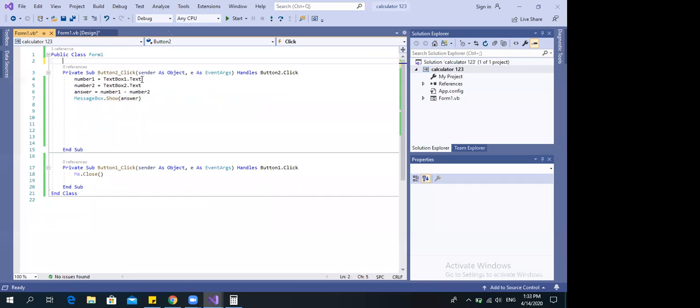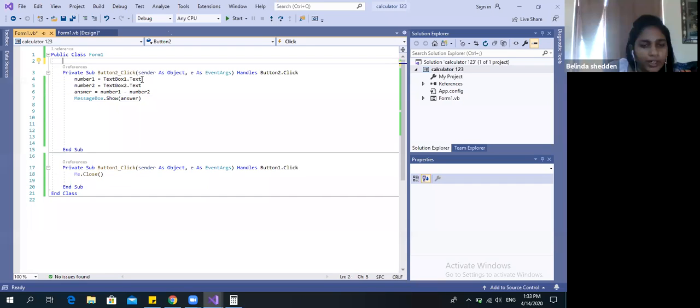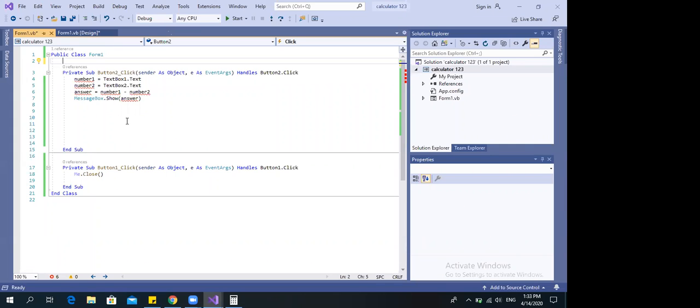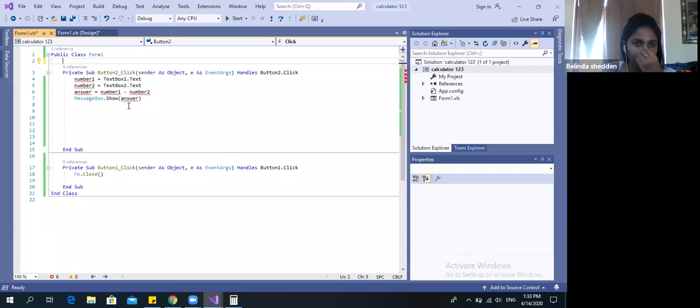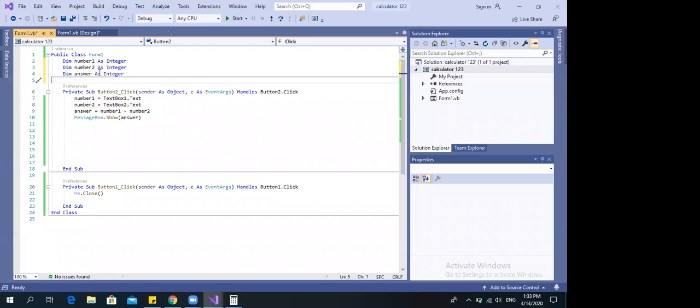Control X. Right? What happens? It won't work. There are a lot of errors in this program. That must not happen, right? So that's why first you have to initiate.